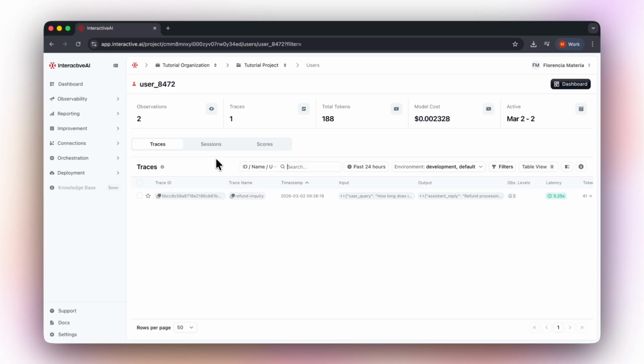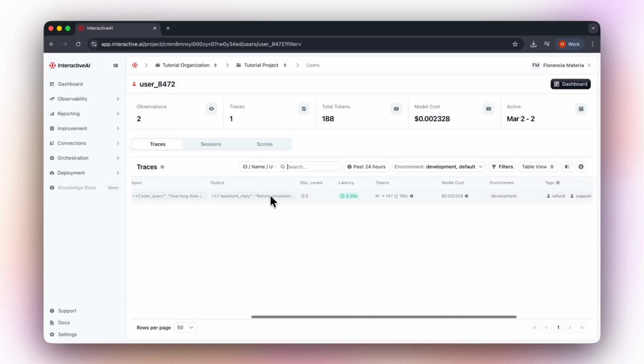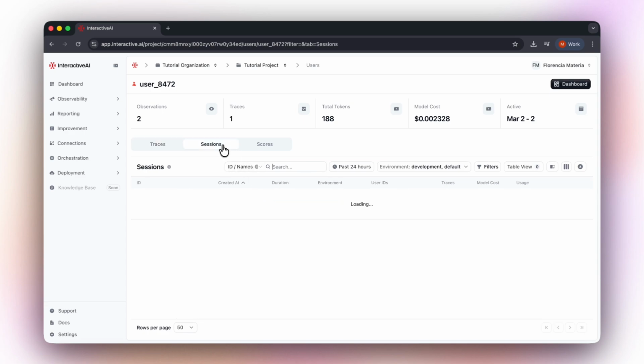Let's start with Traces. Here, you can see every trace generated by this user, including the trace name, timestamp, input and output previews, latency, token usage, and cost. It gives you a clear, chronological record of each individual interaction tied specifically to this user. Now switch to Sessions. The Sessions tab groups those traces into full conversations based on the session ID you attached. You can see when each session started, its duration, how many traces it contains, and the total tokens and cost accumulated across the entire conversation.